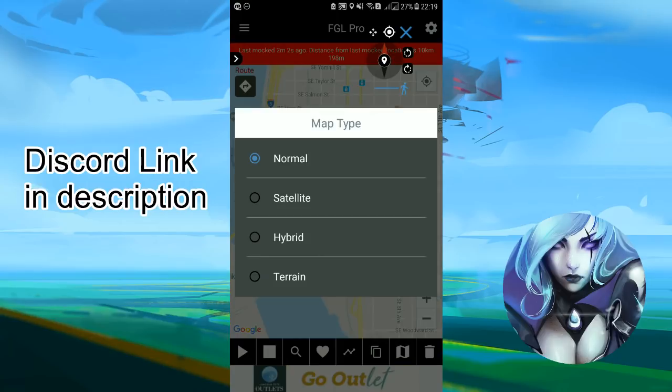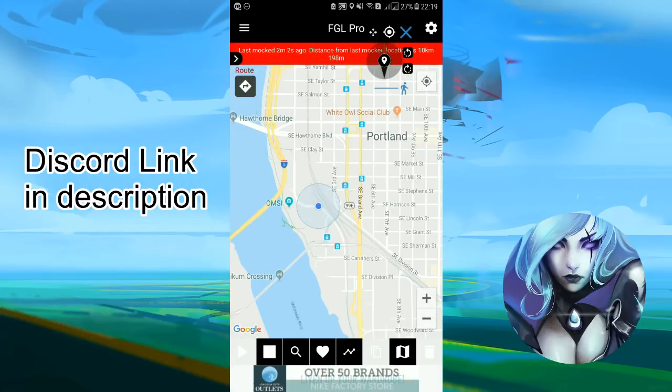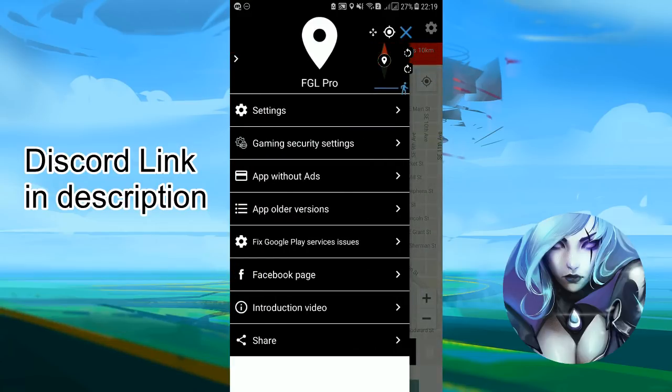This one, map type, they have satellite, blah, blah, blah. You won't really use this one. And then this one basically clears everything that you have. So one of the things, okay, let's go to settings.